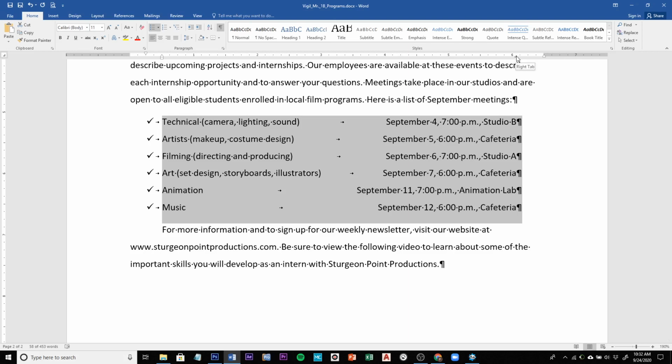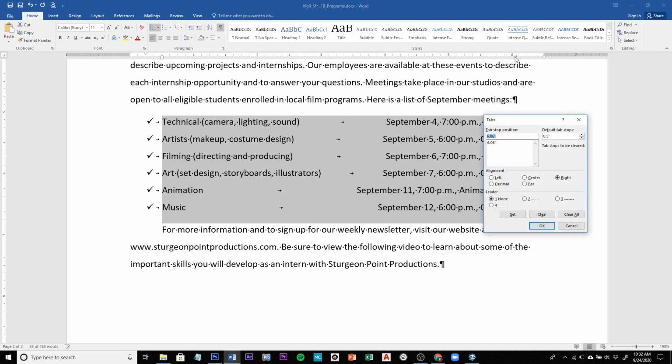Now let's say I want to be a little bit more precise, and I want to add a visual connector between the first set of information and the second set of information. So to do that, I'm going to get into the tab settings by double-clicking this. And what I'm going to do is clear this so I can be very specific in what I want. And I want to add this tab stop at the 6-inch mark. So I'm going to type in 6. I want it to be right aligned, which is already set to be right aligned.